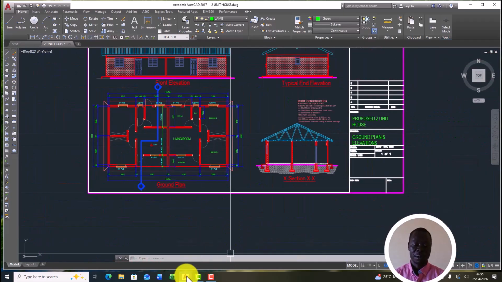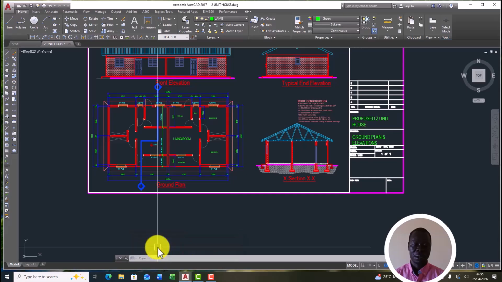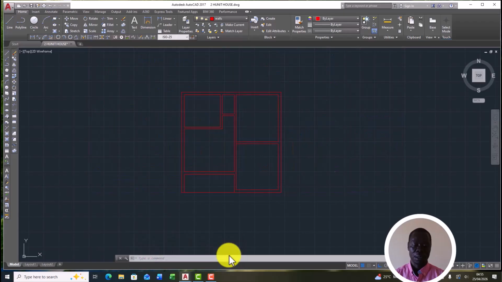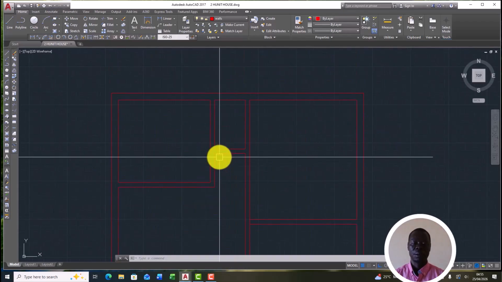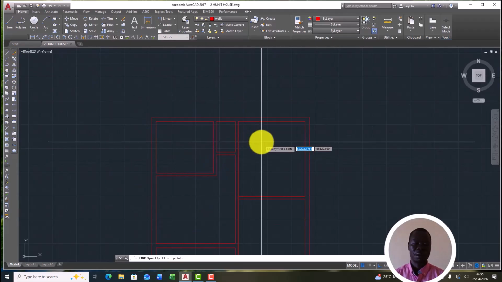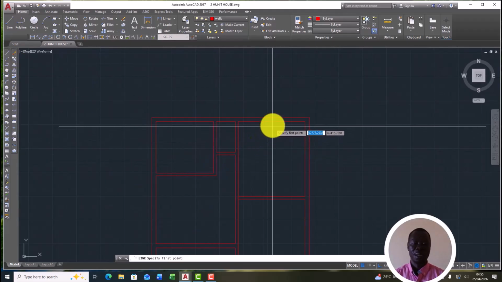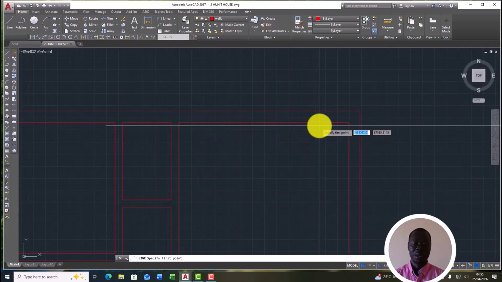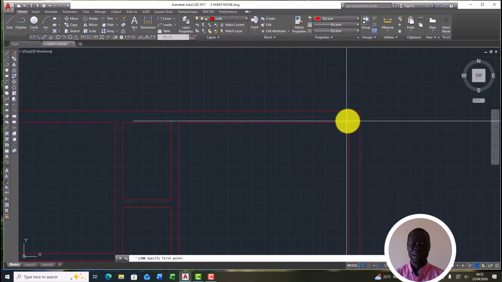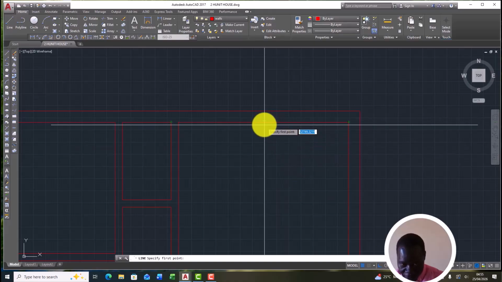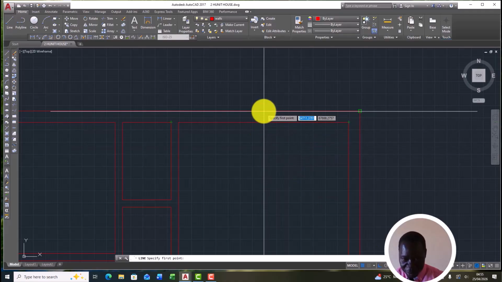So when we go back to our drawing, create our windows. We select 9, and now the midpoint is not active. So we have to set it. We set it to show us the midpoint here. It will help us a lot.